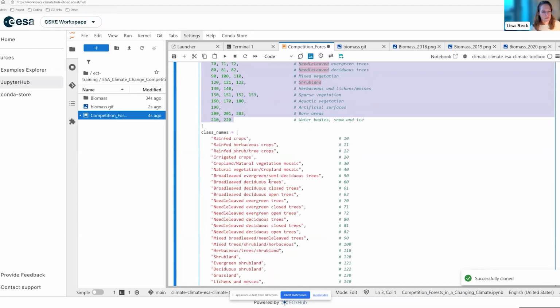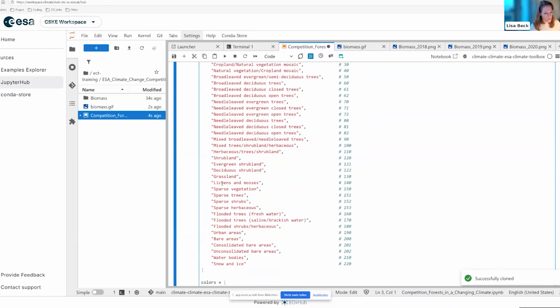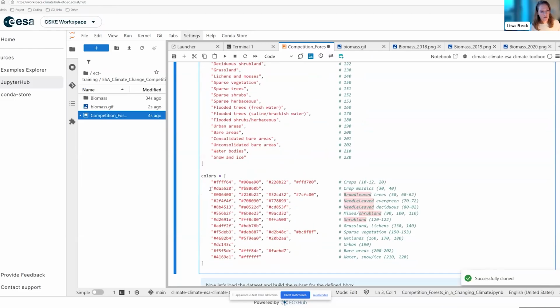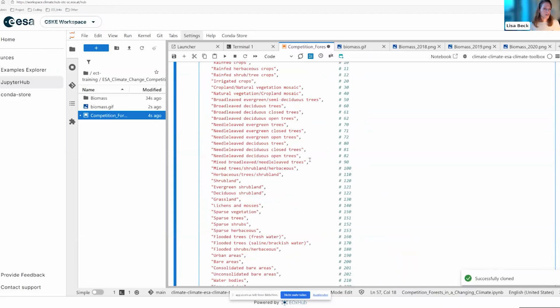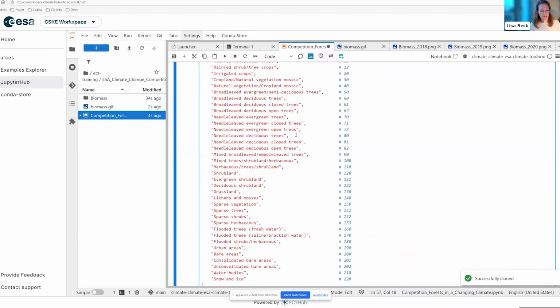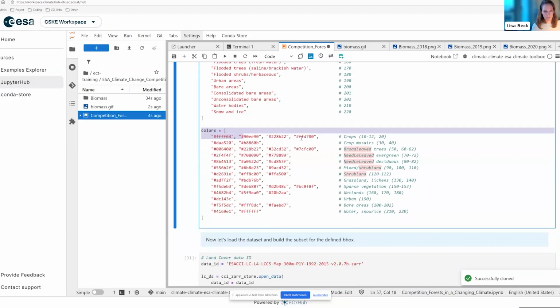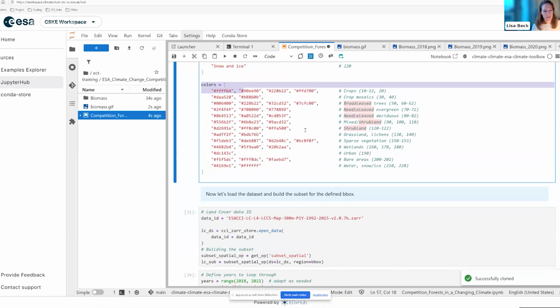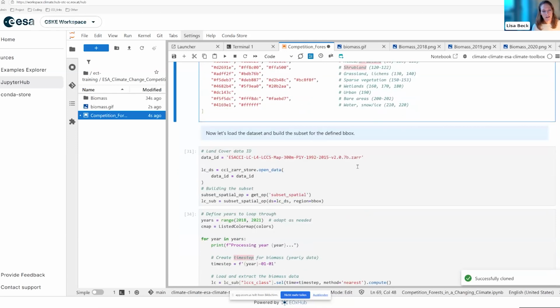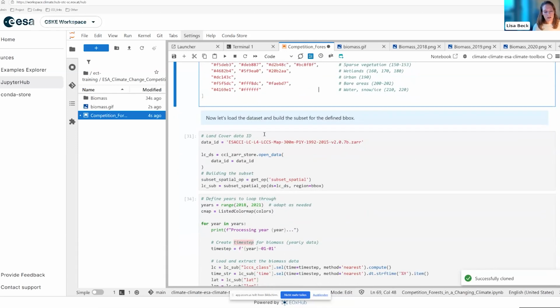You have the class names, for example, needle-leaved, deciduous trees, grassland, and so on. And you have the colors, which are then attributed to the correct vegetation type and land cover type. So we have now defined the colors and the classes, and we can then use this for the plotting.